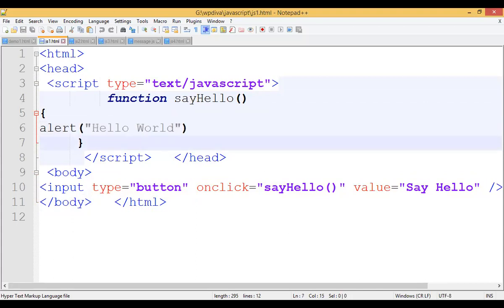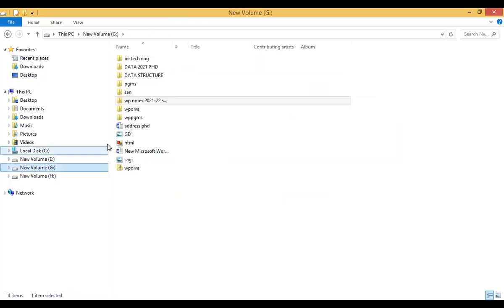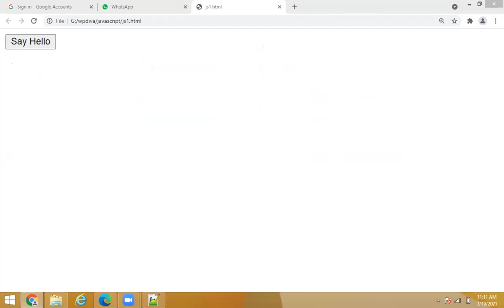Okay, students, we also executed this code. Let us see the execution once again, and then we will go to the next type of writing the JS. I have saved it as JS1.html. I will share the output with you. This is the screen where we get a button, and inside that button one value is written, that is say hello. Is the screen visible? See, this is the screen.